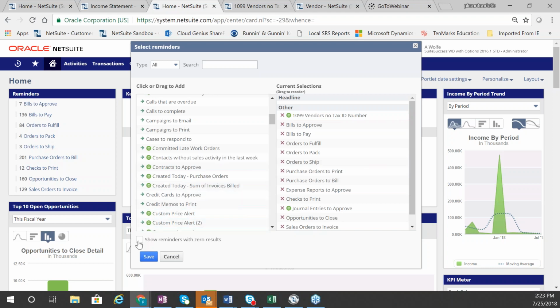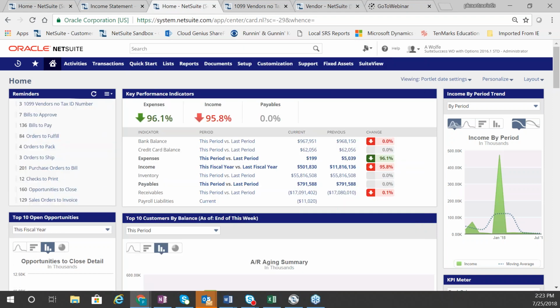And I also have this option here, which I don't know of anybody who checks this box, show reminders with 0 results. To me, the point of reminders is I can have hundreds of these if I wanted to. I want NetSuite to show me what it is that I'm looking for without me having to go into the system searching for this information. So if you can actually write a saved search report, you can expose it to the reminders. I'll go ahead and save this, and now you'll see 3 1099 vendors, no tax ID number here at the top.